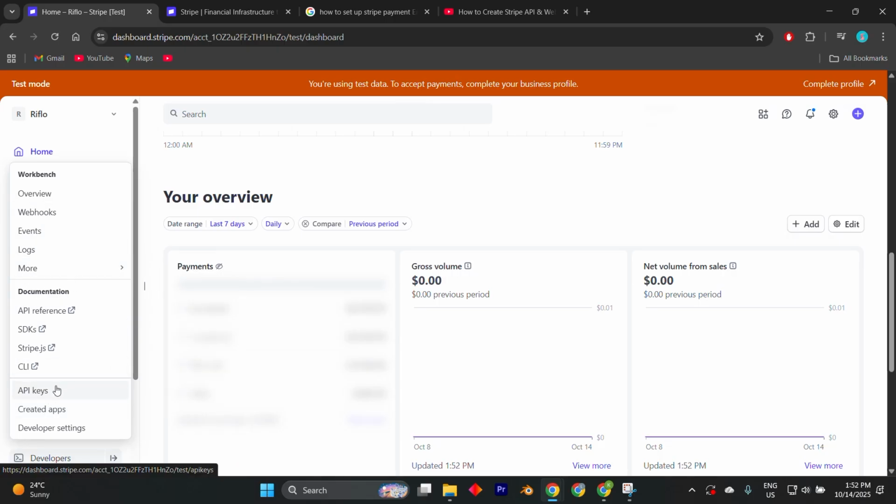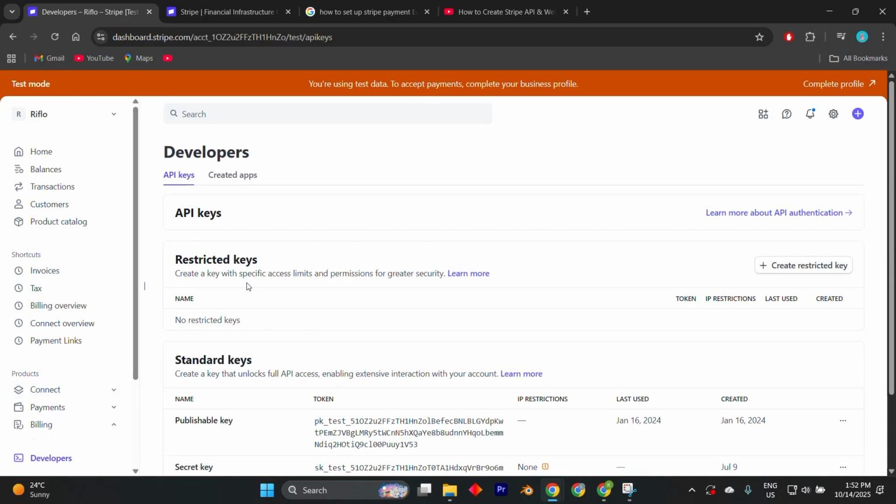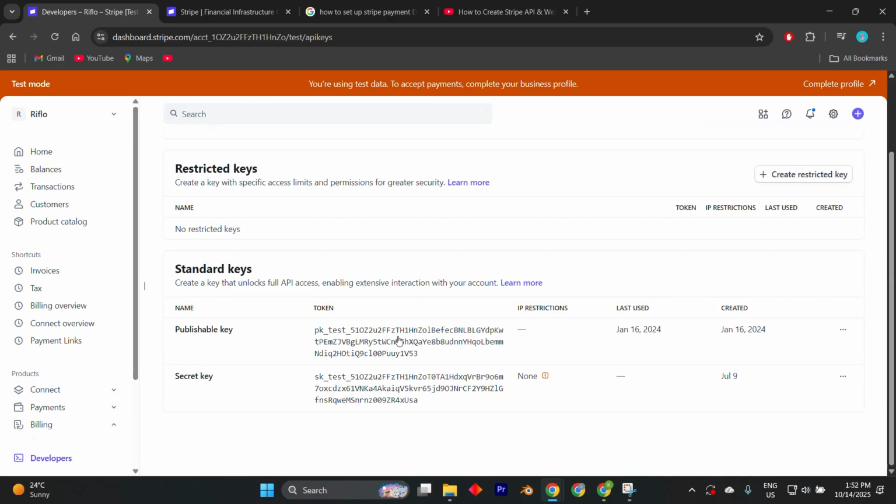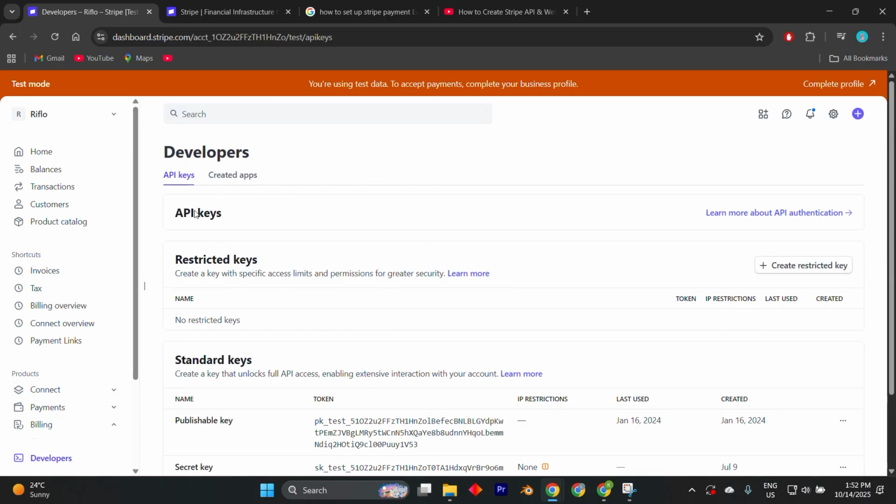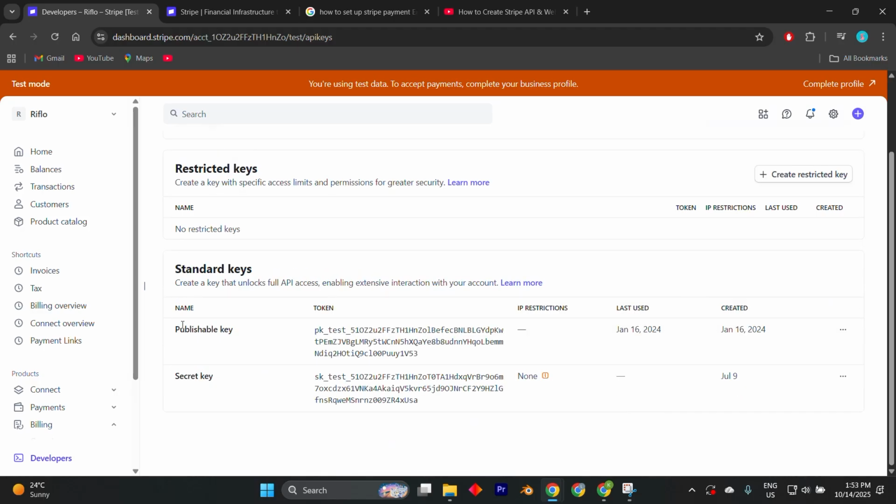Under the Developer section, click on API Keys to access your account's unique identifiers that allow you to connect Stripe with your website, app, or software. Once you open the API Keys page, you'll see two main keys, a publishable key and a secret key. The publishable key is safe to use on the client side of your application, like in your website's front end, while the secret key is for your server and must be kept completely private.